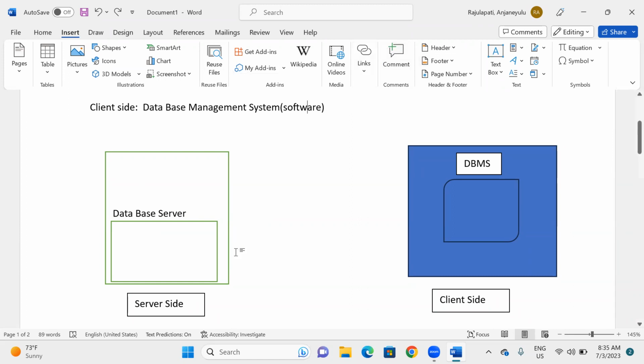So once you launch this particular software, the database server side should have some kind of credentials. These credentials are server credentials, or DB server credentials.